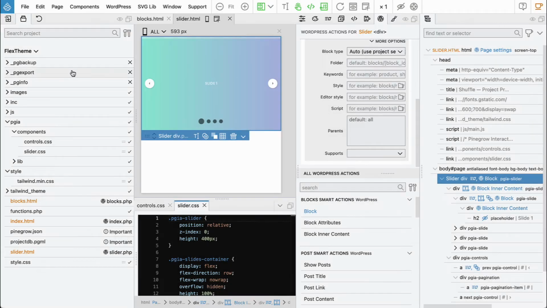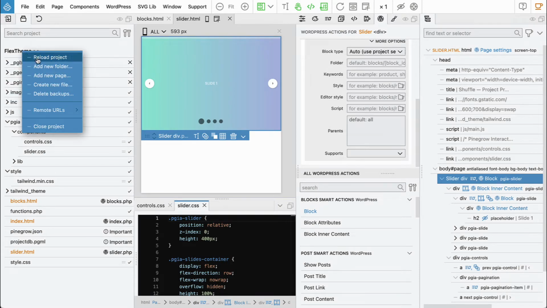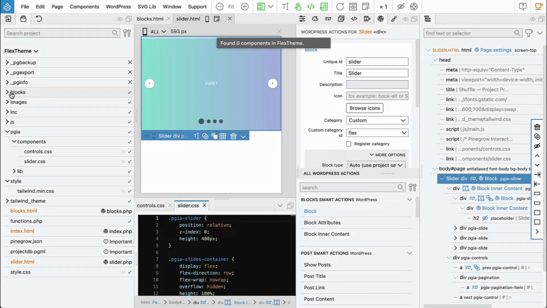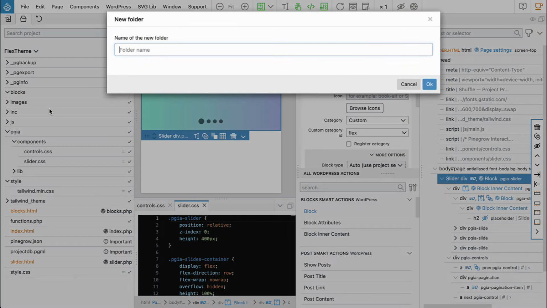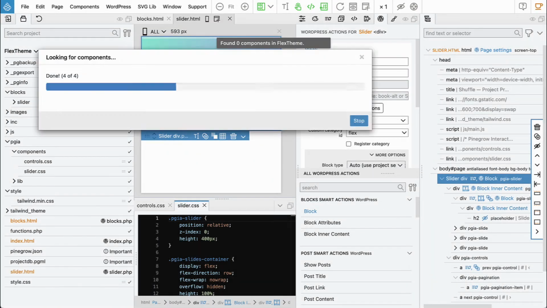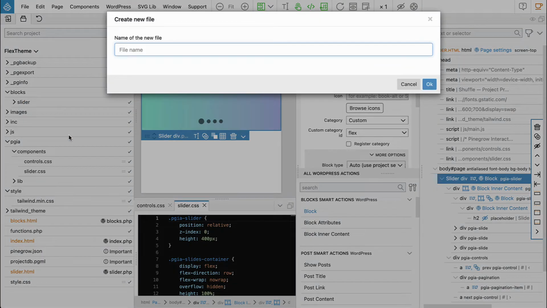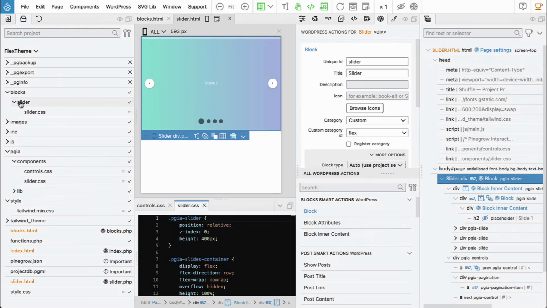Or let's try to organize the project even better. So let's go here, add new folder, blocks, and in blocks add new folder, slider, and then in slider let's create new file, slider CSS. So this will contain all the CSS code required by our slider. So just be mindful that we have the same name, slider.